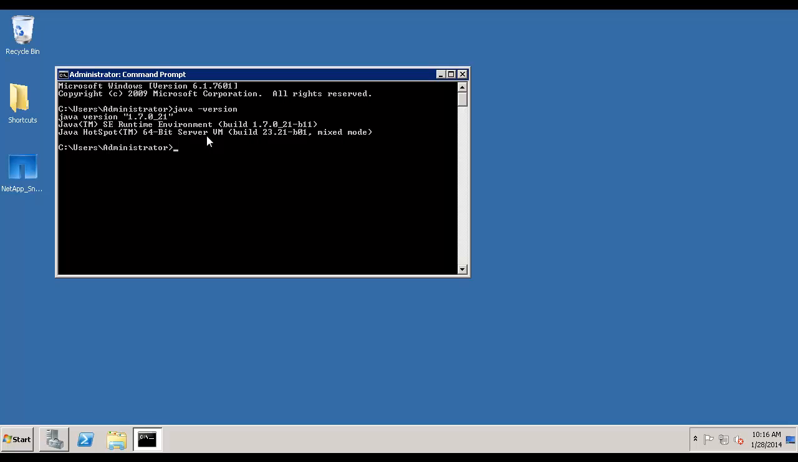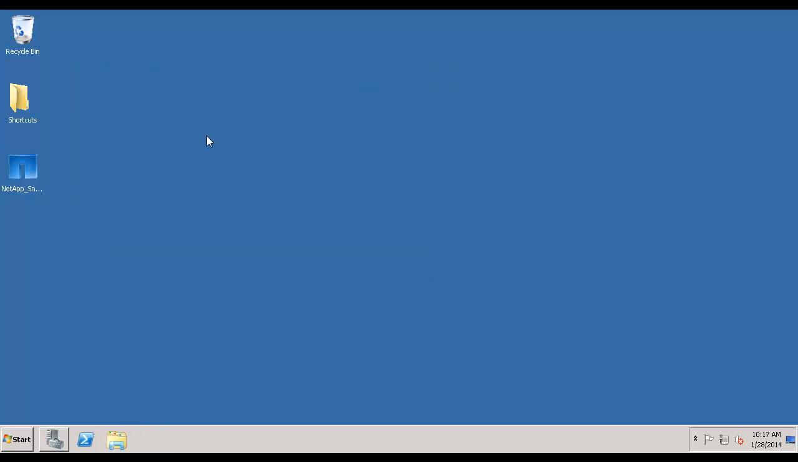This is important because on 64-bit Windows, you need to run 64-bit Java as well as 64-bit Snap Creator. Sometimes the Java install defaults to the 32-bit download, so be sure to verify that the bit level matches or your Snap Creator service will not be able to start.